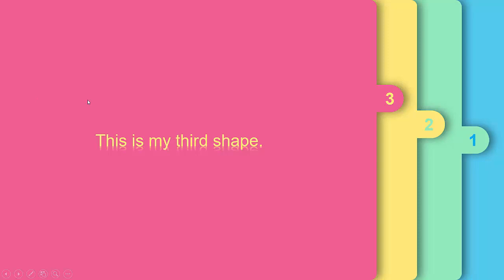So this is how you can add as many shapes as you want. You can do so many changes. You can add images, you can add charts, pie charts, line charts, or any type of data that you want to insert on these shapes.